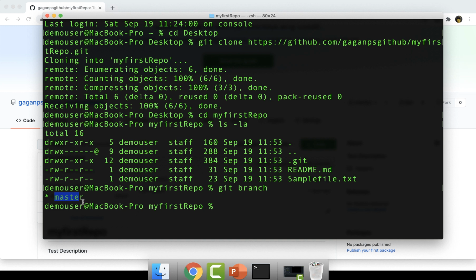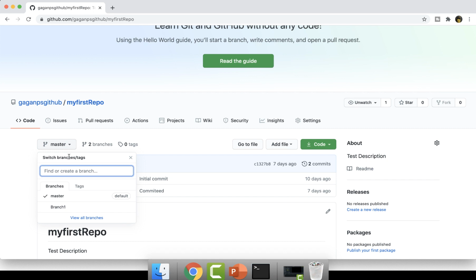So by default, as per Git behavior, whichever is your default branch in your remote repository is created in your local repository as well. If you go here and see, as of now you can see master is the default branch. You can see this default icon over here, which means that master is the default branch, and when you clone this particular repository, master will be created by default in your local repository.